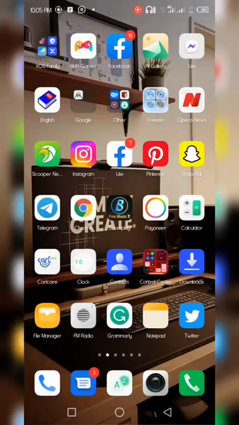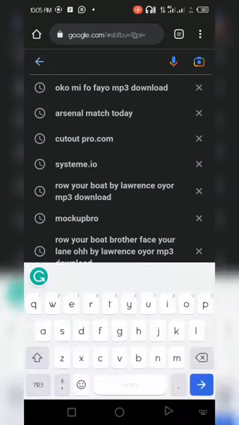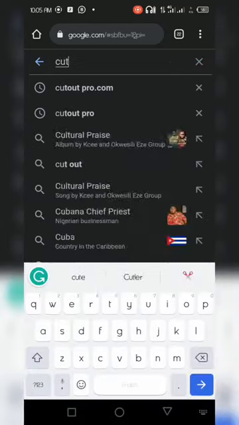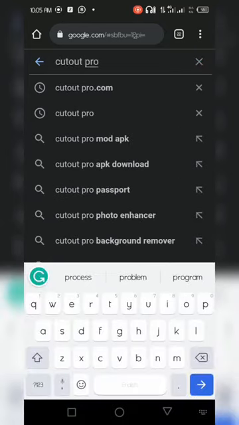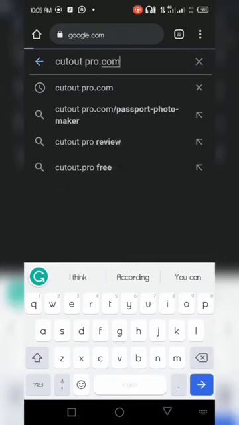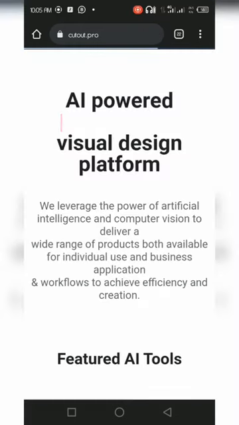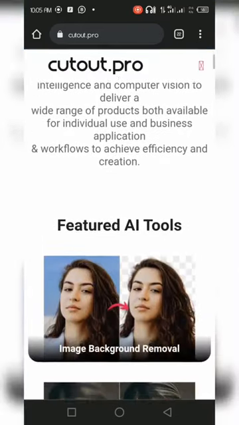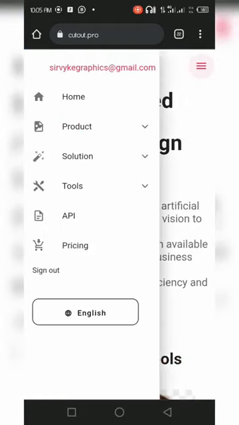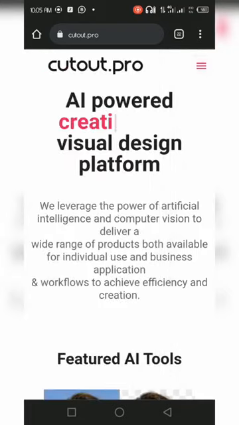All you have to do is go to your browser, type in cutoutpro.com, and click on search. This is also on cutoutpro.com. You click on it, then it opens. What you are going to do is create an account with them, but I've already created mine. You go to sign in, and then you click on these three dots here.